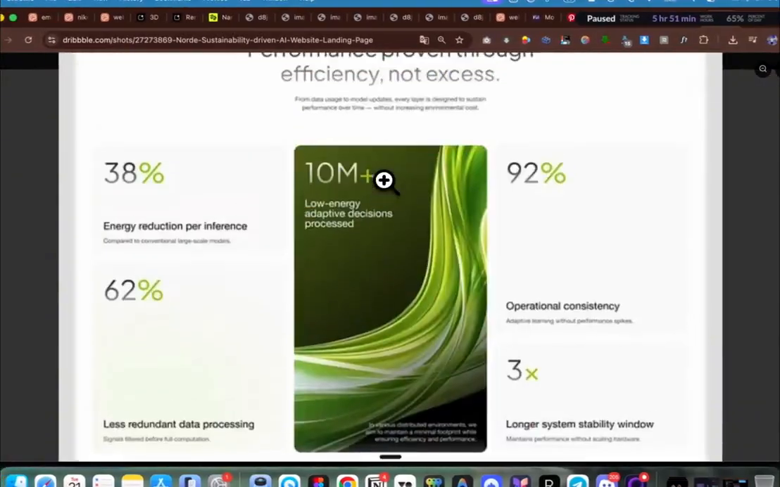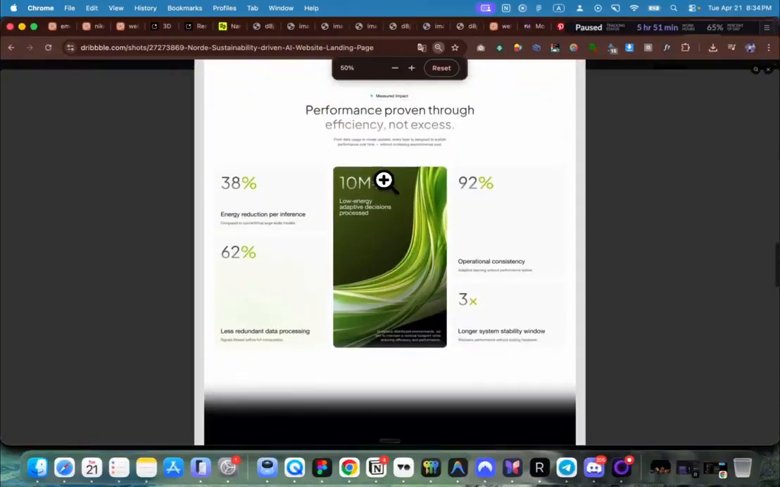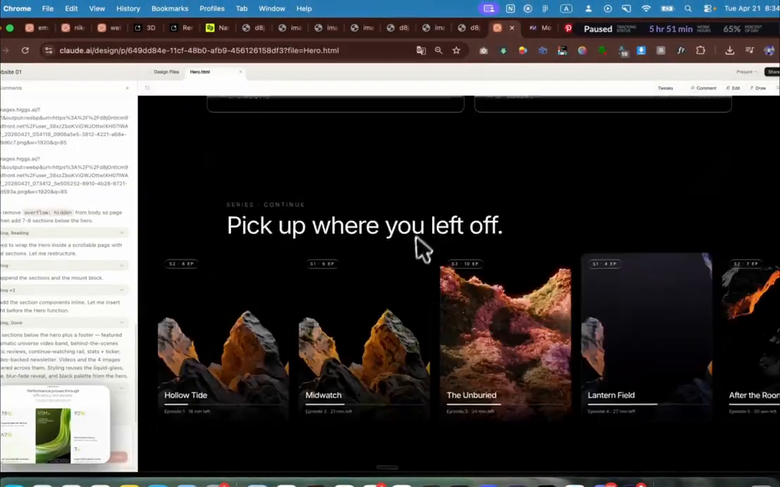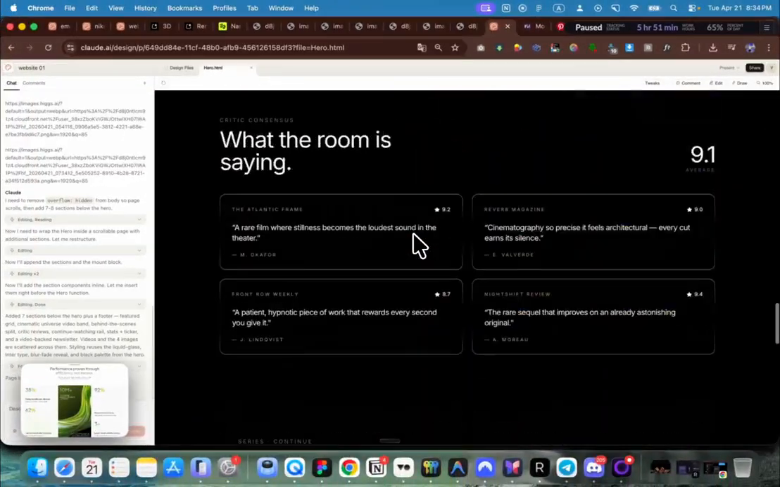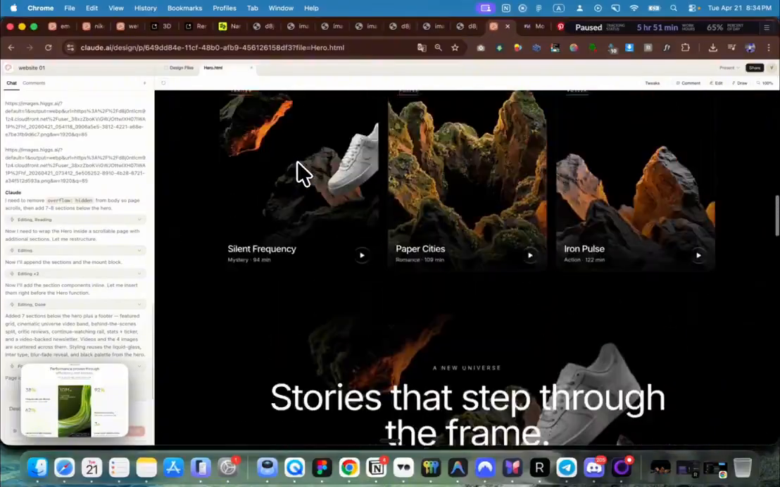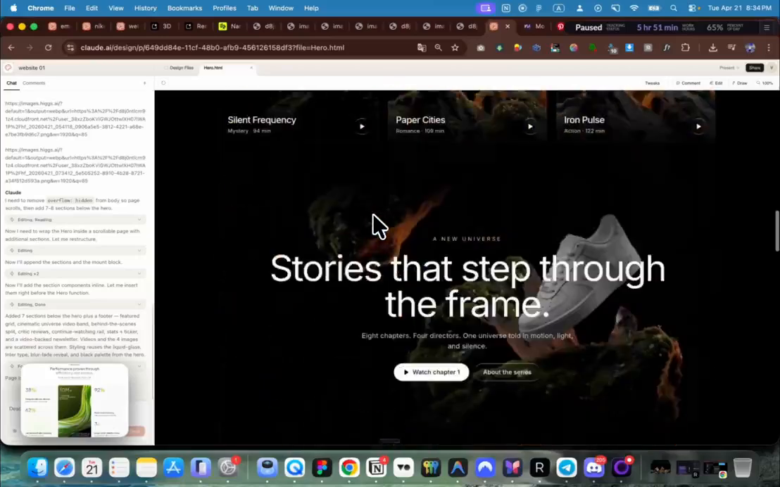Let's zoom in here and let's say I like this section with the cards positioned like this. I can just take a screenshot of this, go back to Claude, and instead of this section, or let's say I kind of like all of these sections, but let's try to experiment with this section first.